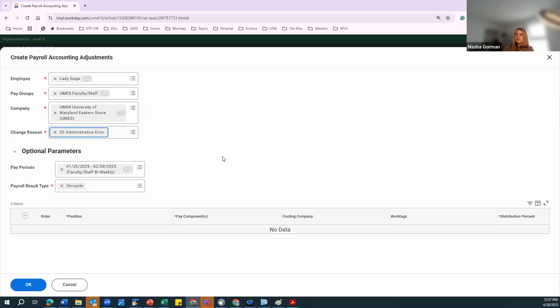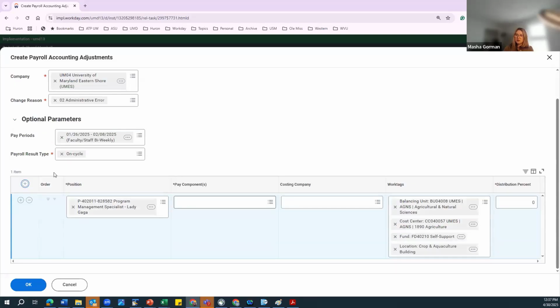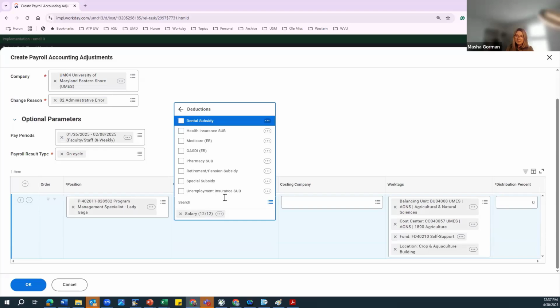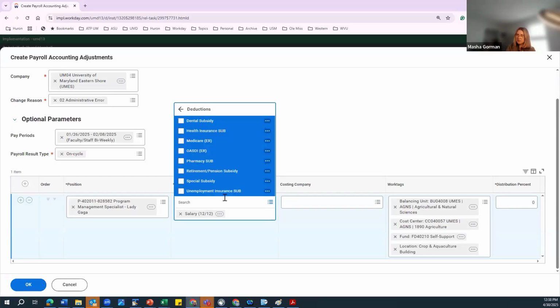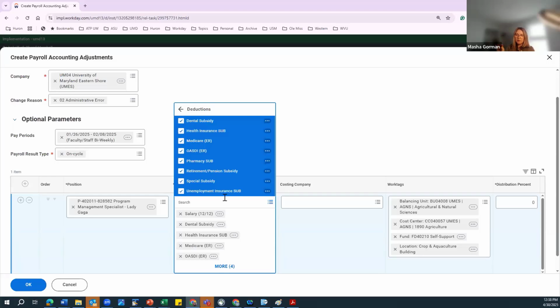So I would say administrative error. And then what Cheryl needs to do, okay, position will default because Lady Gaga has just one position. Pay components, now earnings, she has just one. But then when we get to deductions, we have all of this. If all of this is supposed to move, we need to select all of those employer expense. How do we do it? Control A and space bar. Please don't go clicking one by one. Save your clicks. Control A, space bar will select all of that for you.